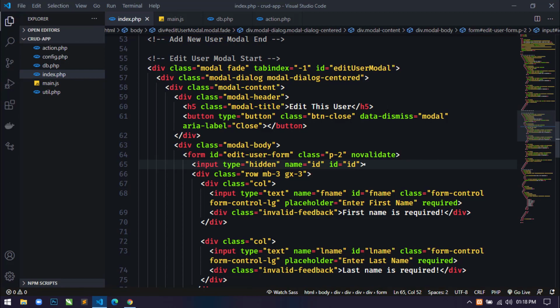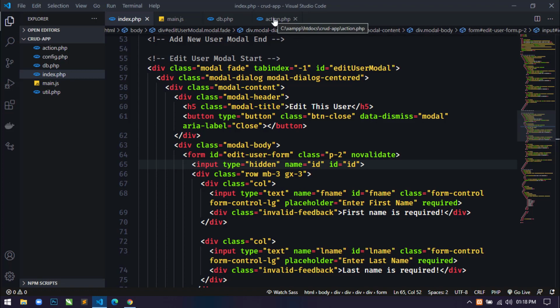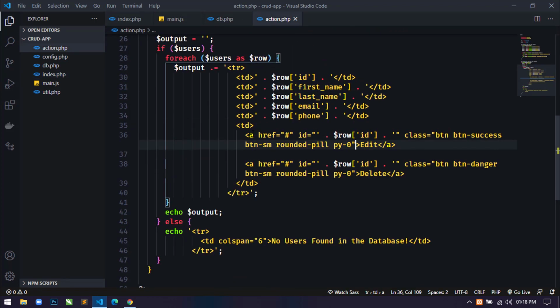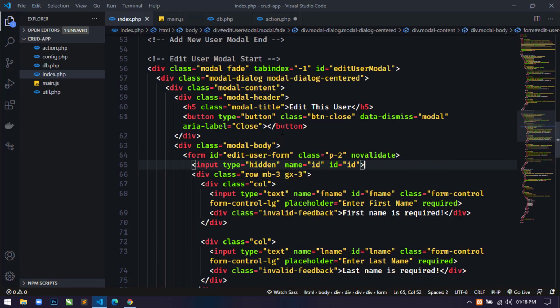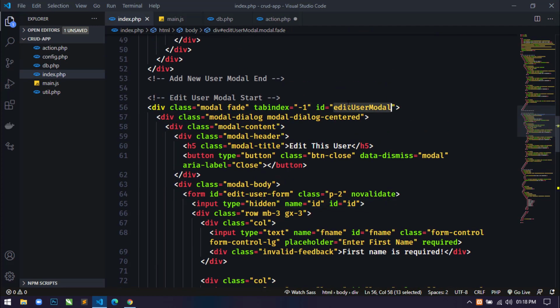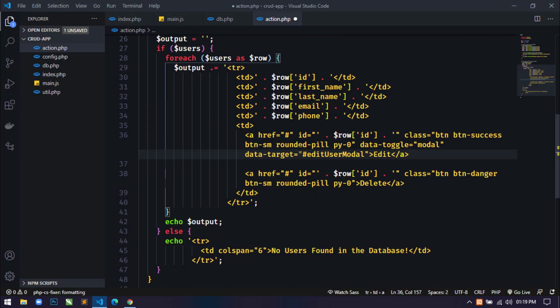Now to display this modal when we click on this edit button, we have to do one more thing in this action.php file. So go to the action.php file, and here you can see this is the anchor tag of the edit button. Inside this we will add two attributes, data-toggle equal to modal, and data-target equal to hash and then the ID of the modal. You can see the ID is edit-user-modal, so just copy it and come here and paste it, and save this.